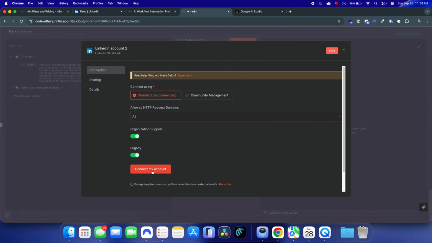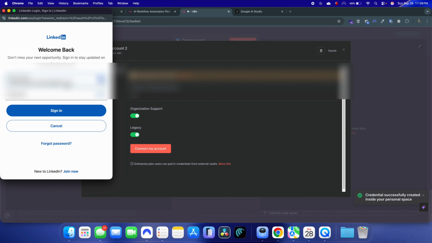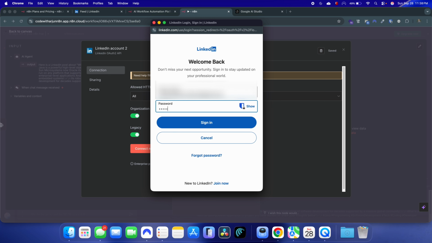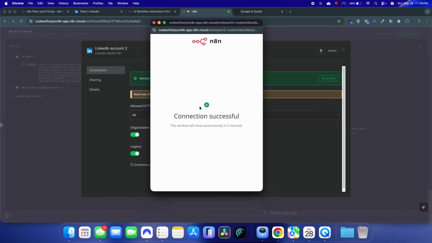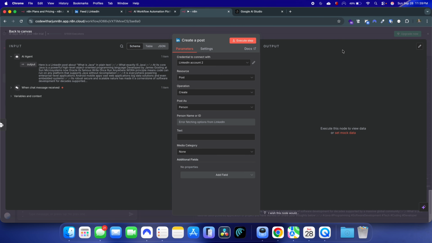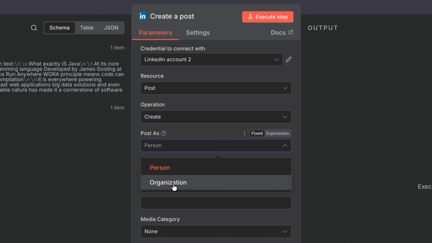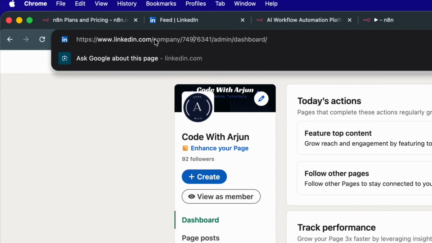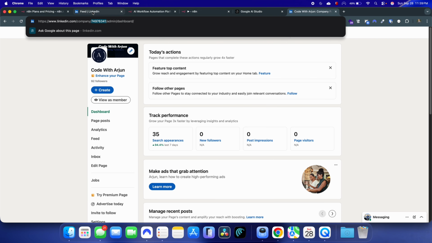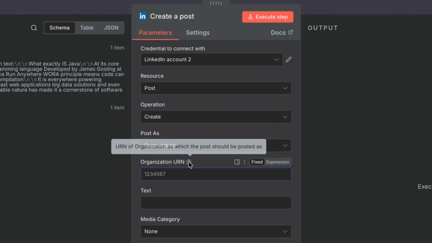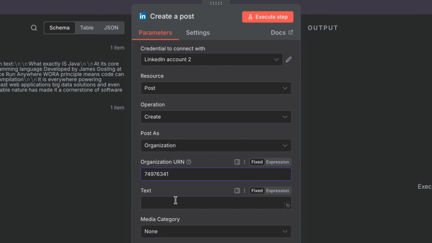If you click on connect my account, this will open the pop-up to connect your account. Also enter your password and click on sign in. This will say connection is successful and the account is connected now. Let's close this one. Now we have to select an organization. For some reason for person it's not working, but a page does. So just choose the page here, and you just have to copy this number of the LinkedIn account page. Let me again go to the n8n here, and on organization URN number, just paste it there.